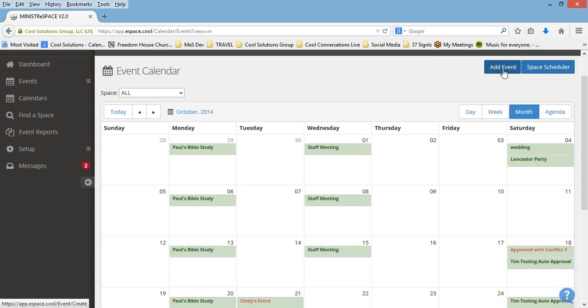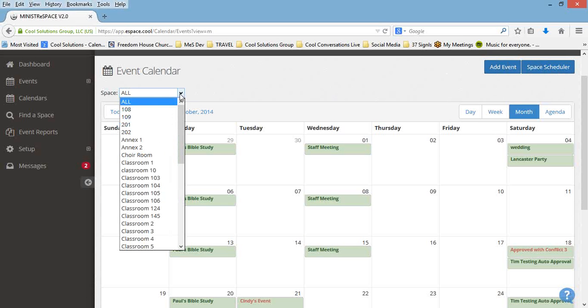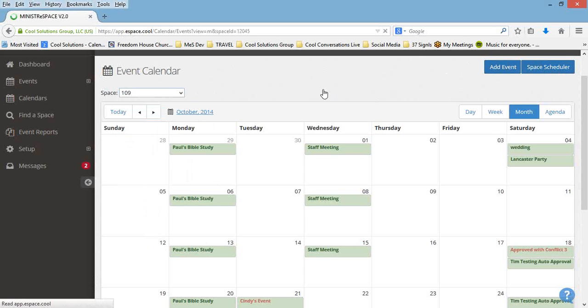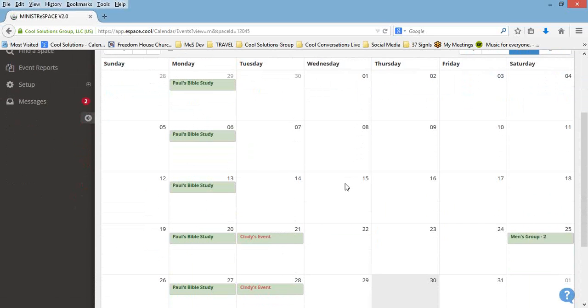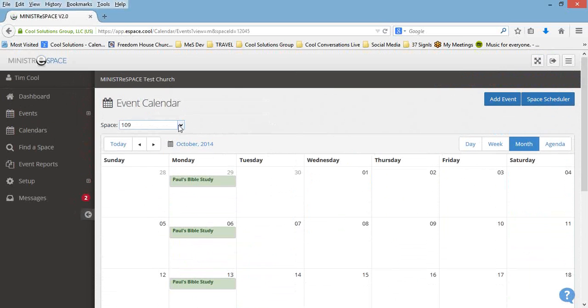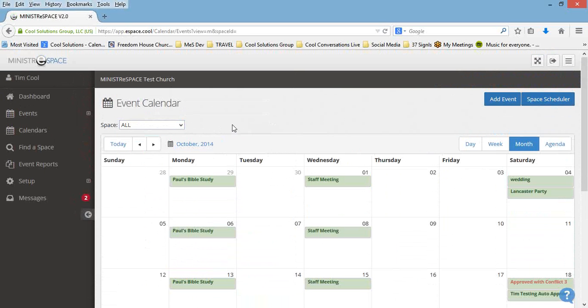From this screen, you can also go and create an event. You can go back to the daily space scheduler, that's the grid format. You can also search by an individual space. So if I want to run a calendar just for a specific space in my building, I can run it for just that space. Or I can run it for all. So those are the new calendar views, which I'm very, very excited about. And I think you'll find them as a great tool as well.